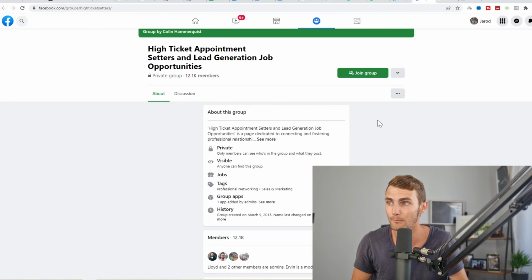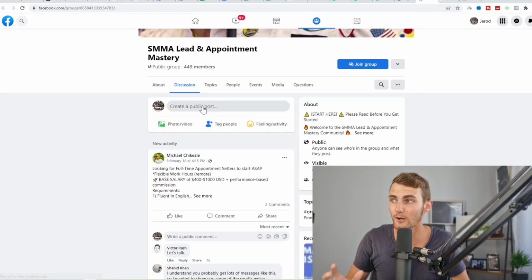If I go and open this up, you want to go and click on join group, go and click on create a public post, click on create a public post.